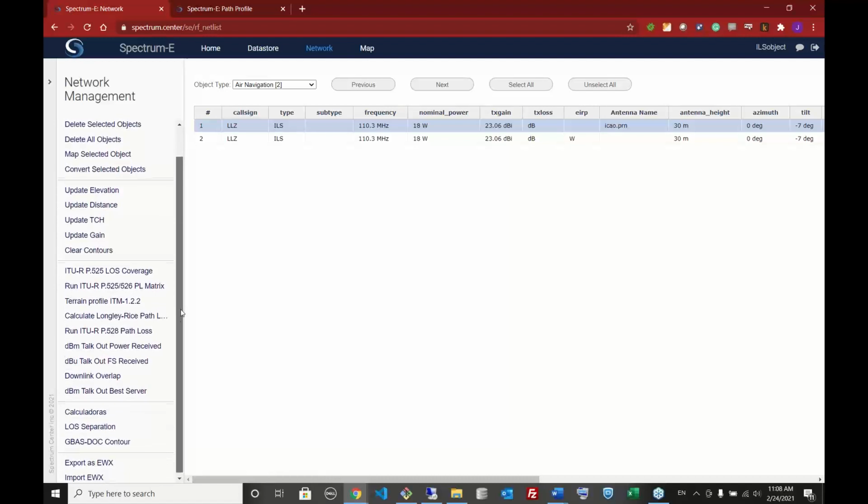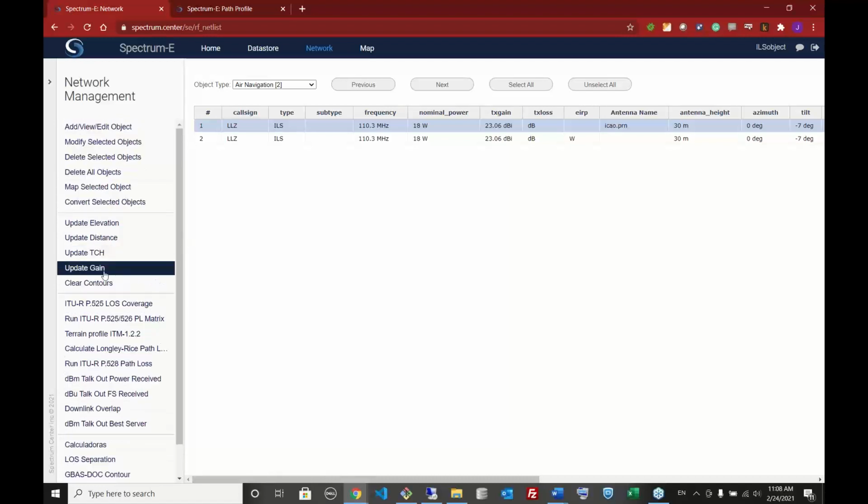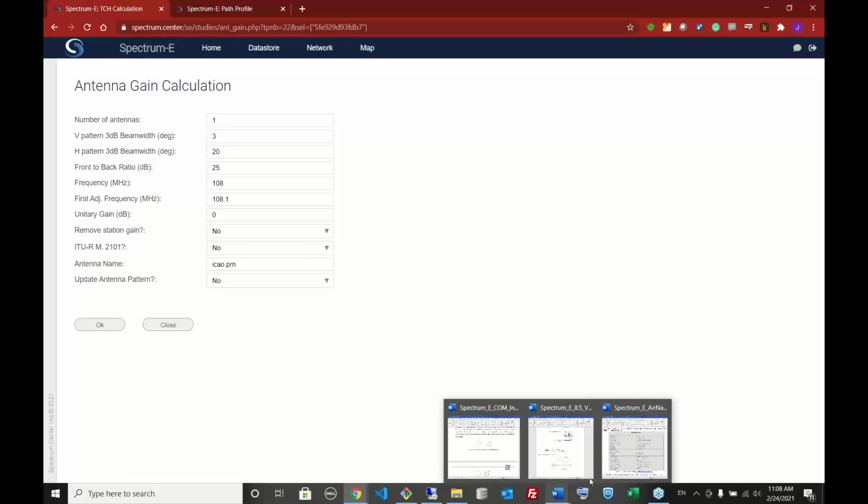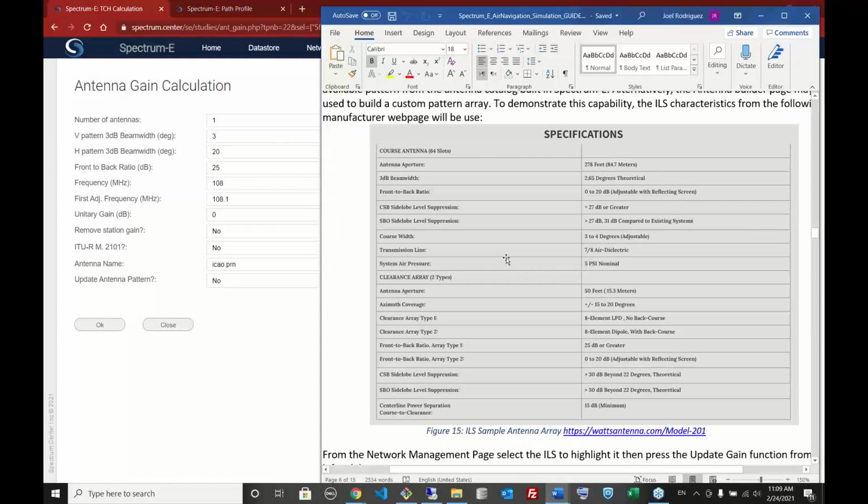Now, I'll show you the effect of using an antenna, but before I do that, I want to show you how you can generate your own antenna patterns by going to the update gain calculator that we have here. Now, this is a very nice handy tool. It allows you to input some of the technical specifications that you might find for an ILS antenna. So to show you what I mean, I do have our training manual here, and I have a sample one that you can actually find in this link that is located here for an ILS antenna array. And this is an array consisting of 8 elements, as you can see here.